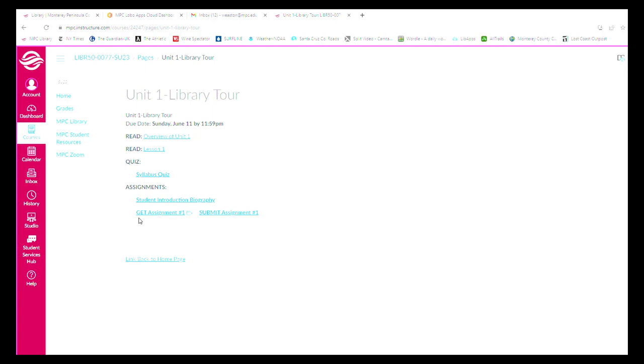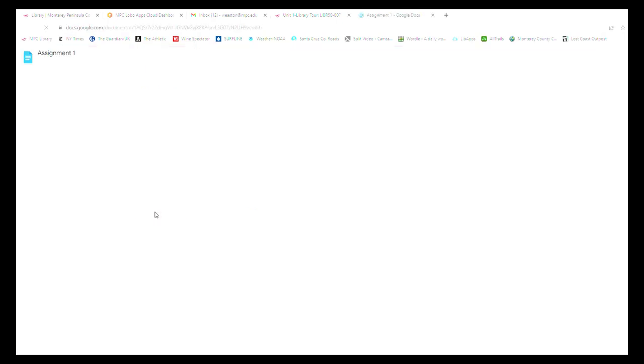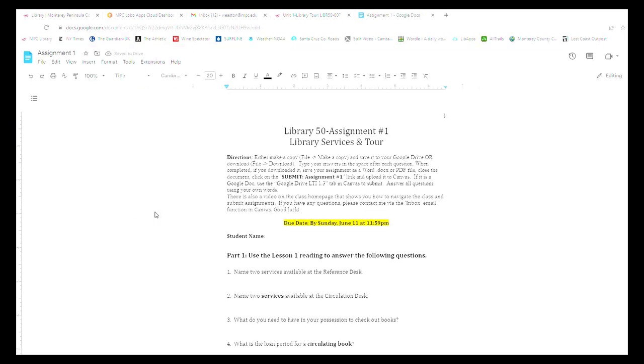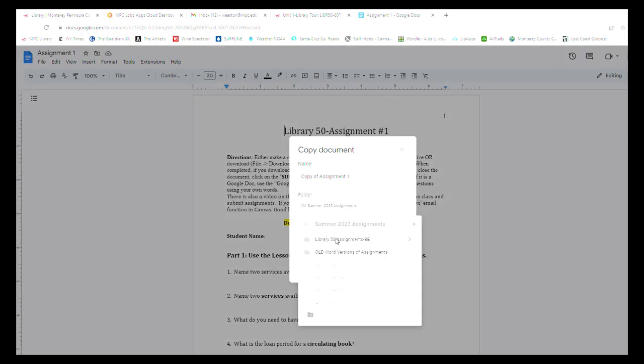So first thing you want to do is click on Get Assignment to get the assignment. So I'm going to click on that, and it opens up the document in Google Docs. And then from here, what you want to do is make a copy onto your Google Drive. Now, you should be logged into your Google Drive already since you're logged into the class and you're in the MPC environment. So I'm going to come up here to File, and I'm going to make a copy. And I'm going to put it into a folder that I put my assignments in. So I've put it there.